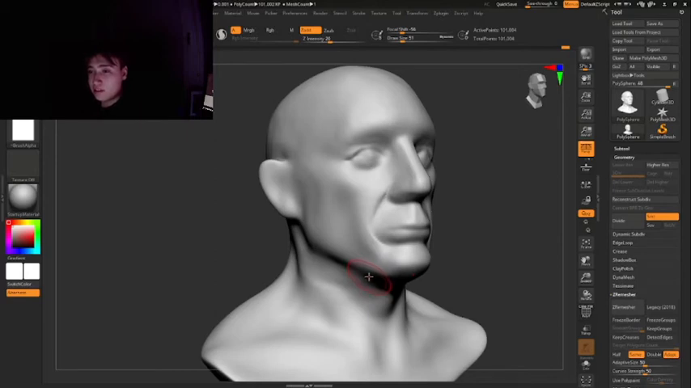So that's why I'm exaggerating it a little bit, but be very careful, because if you exaggerate it too much, you're gonna look very old. So just make sure to find that sweet spot.